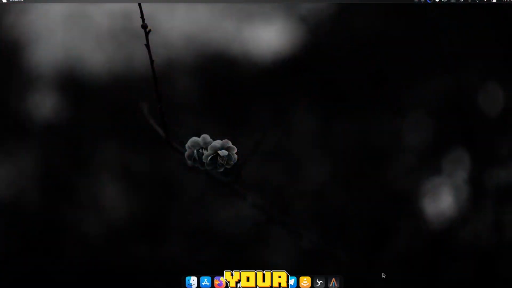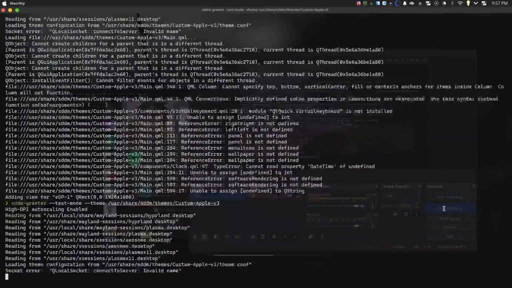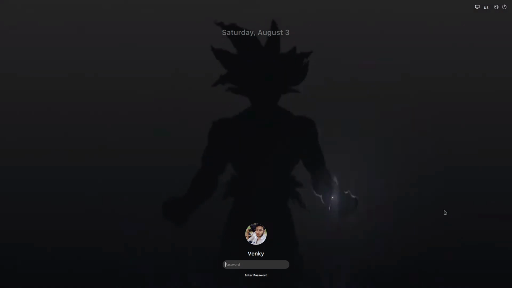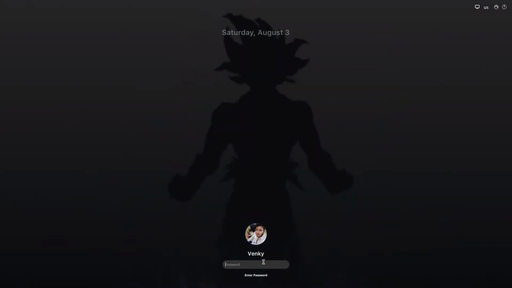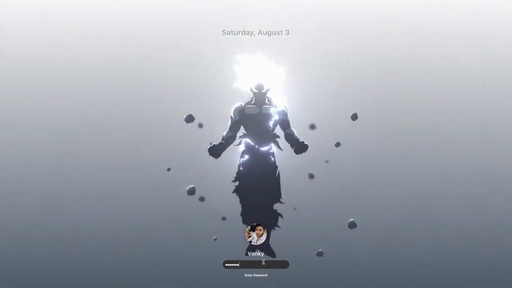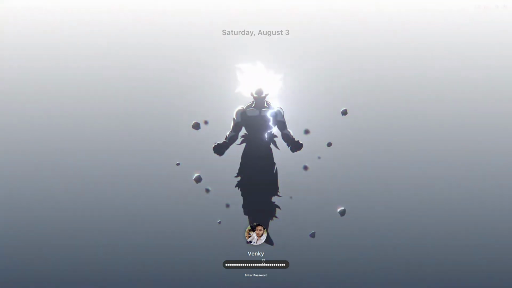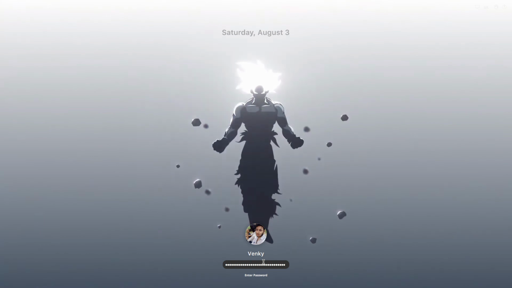Have you ever wished your login screen could be as dynamic and lively as the rest of your desktop? Well, you're in luck. Today I'm going to show you how to transform your SDDM login manager with an eye-catching wallpaper. Imagine logging into your system and being greeted by a moving, vibrant background. Awesome, right?